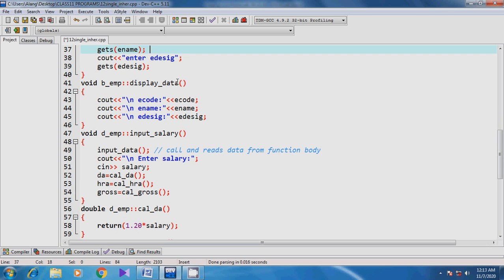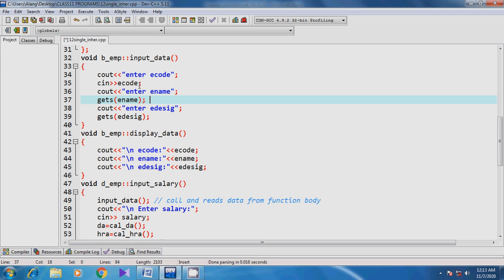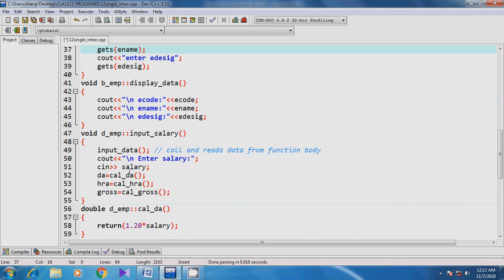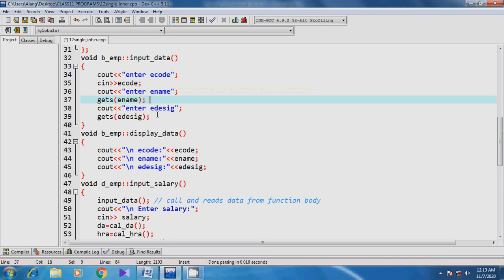Now, similarly to display data, here you use the scope resolution operator, right? Because now this is the function definition, and the function body is written here. In order to access the member functions, you use the scope resolution operator to declare the function body. And this scope resolution operator also tells that these public member functions, display data and input data, belong to the base class EMB.